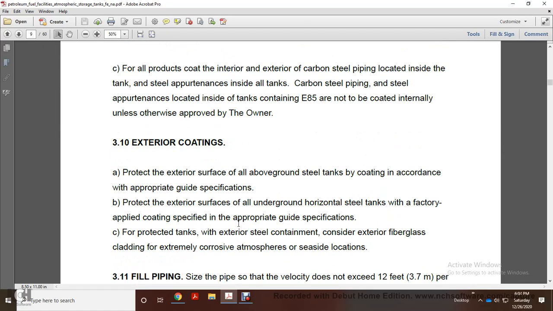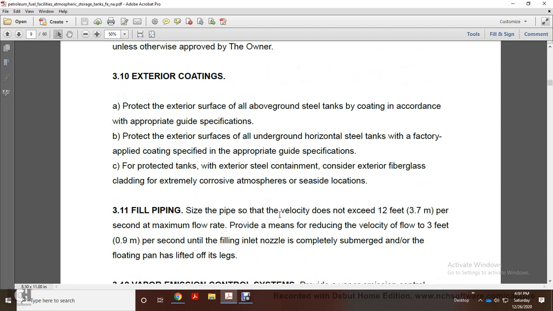310. Exterior coatings. Protect the exterior surface of all aboveground steel tanks by coating in accordance with the appropriate guide specification. Protect the exterior surface of all underground horizontal steel tanks with a factory applied coating specified in the appropriate guide specification. For protected tanks with exterior steel containments, consider exterior fiberglass cladding for extremely corrosive atmospheres and seaside locations.